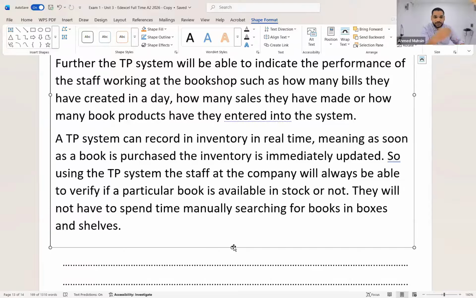But when you have a TP system with a barcode reader in it, you're going to be giving customers accurate bills. Their satisfaction is going to go up because you're giving them accurate bills and you're serving them quickly. We could also talk about that.